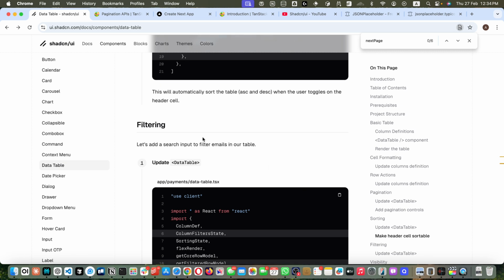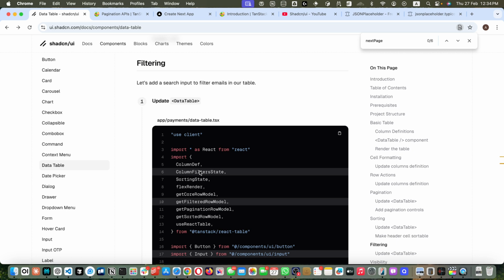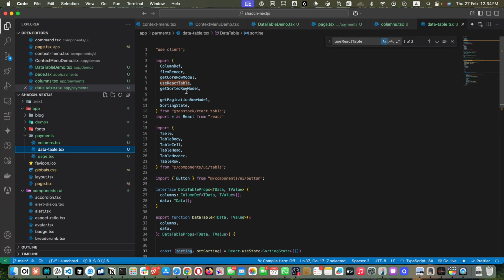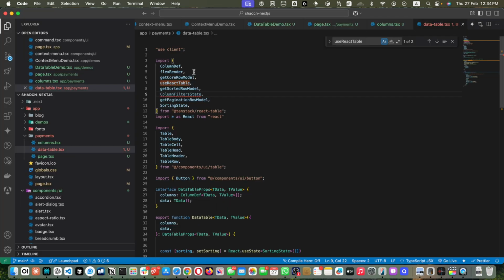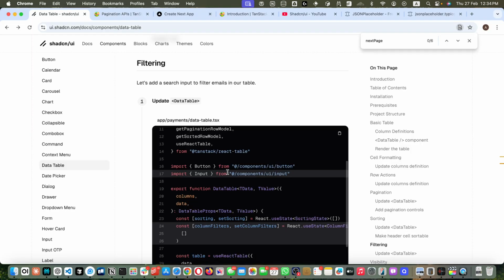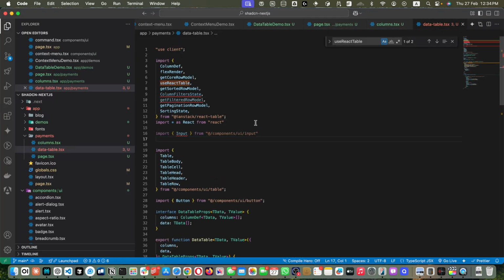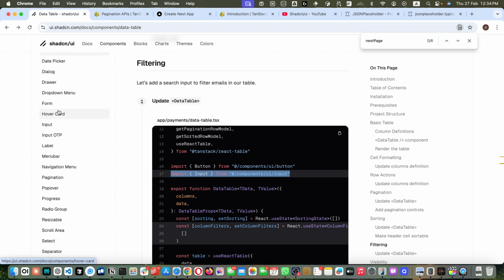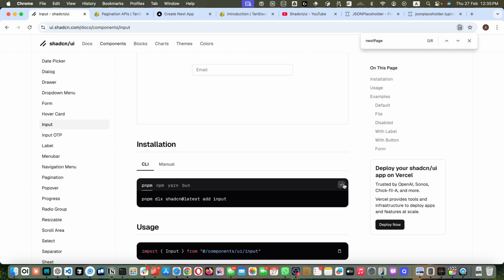Great. After that, we have the filtering feature. So let's add the search input to filter the emails in our table. So for that, I need to add in the data-table.tsx, I need to import ColumnFiltersState from the TanStack like this, and I need to add the getFilteredRowModel like this. Okay, and then we need to import the input component. If you don't have the input Shadcn UI component yet, then you have to go to this link and follow the instruction. Just copy this command and run it, and your input component would be ready to be used.